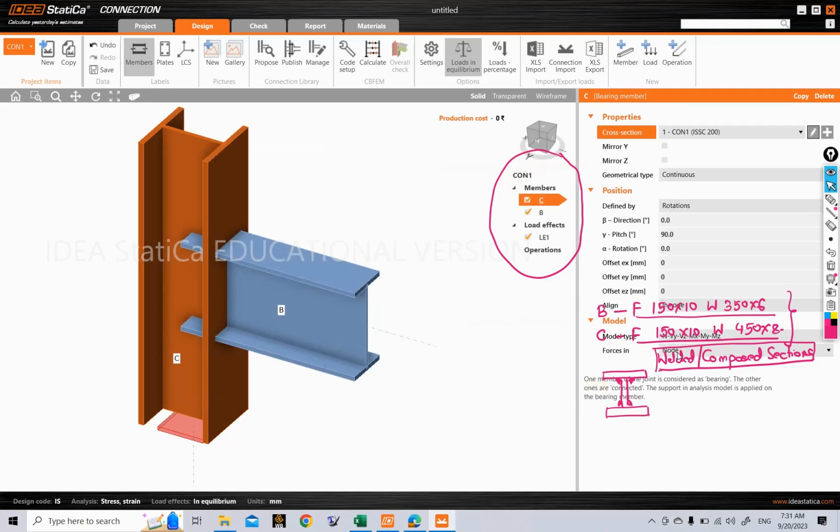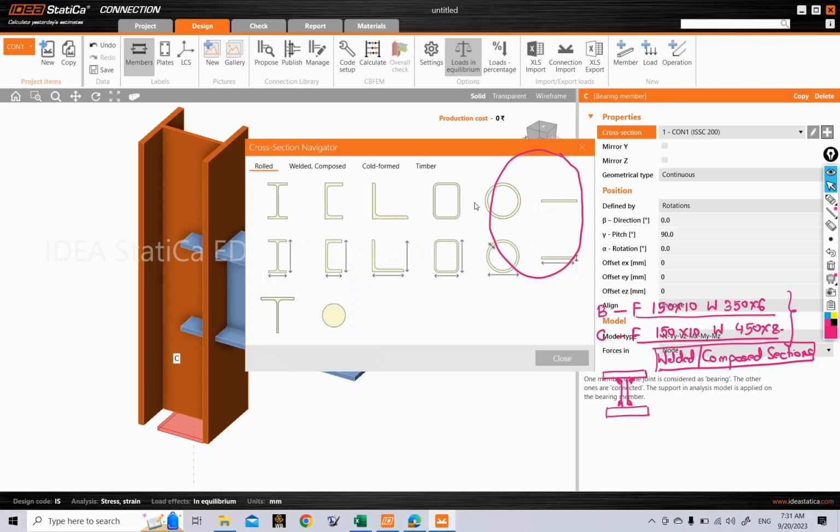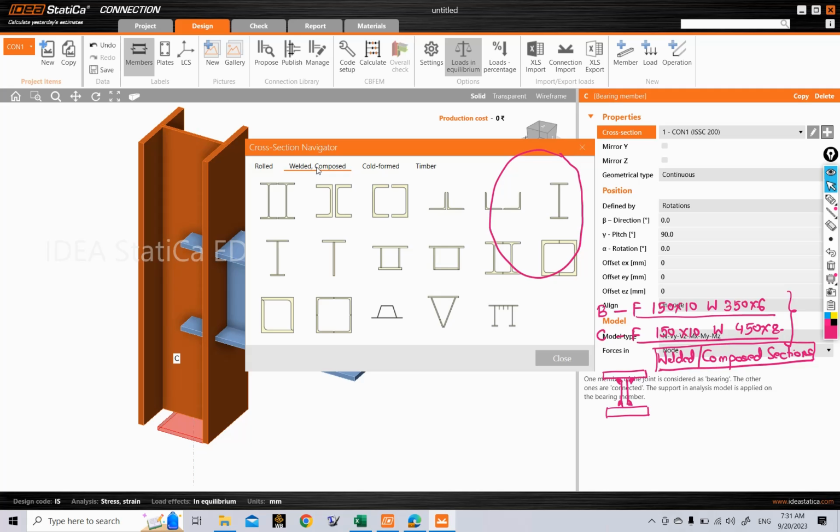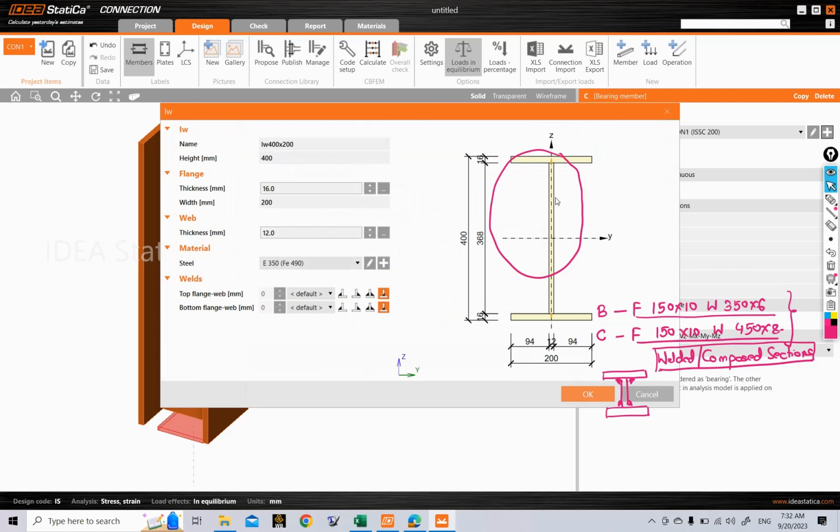Now to select any welded or composed sections, I have to click on this plus sign here. If you want to use standard rolled sections, then you may choose any rolled section under this tab here, rolled. But if you want to use welded or composed sections, you can click on this welded and composed section. Now we are using an I-beam, so under this welded and composed section, I will click on this I section here.